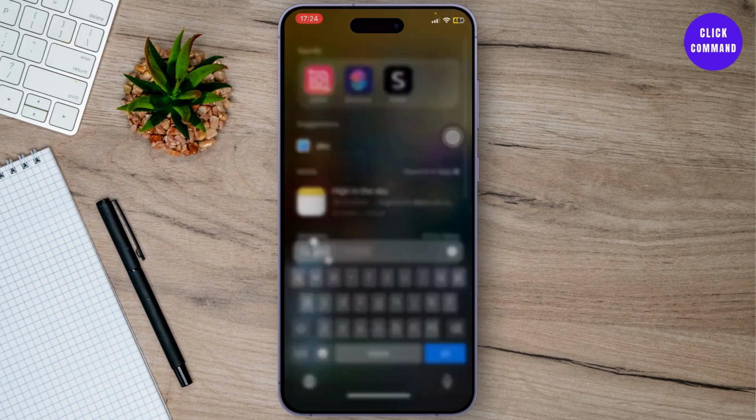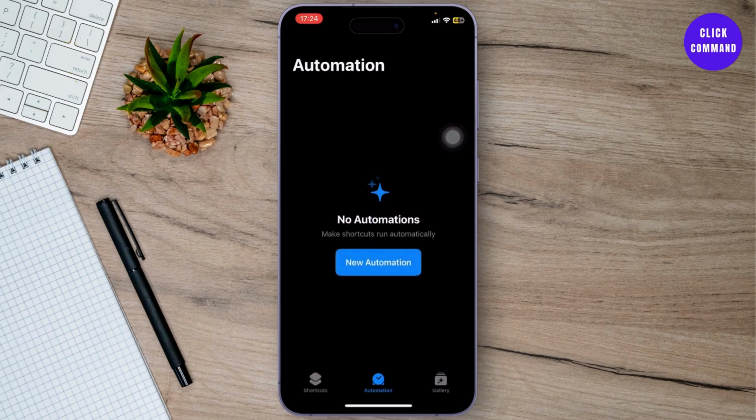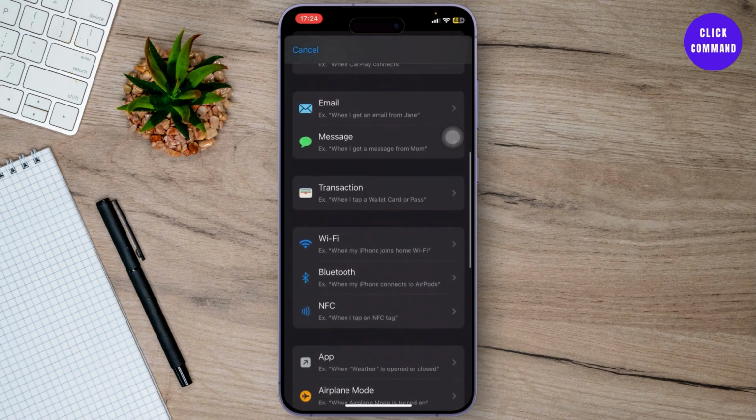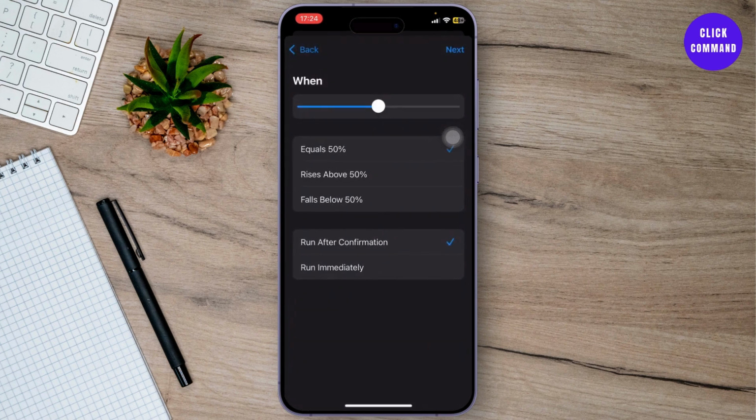The first step is you'll need to open up an app called Shortcuts. After you open up the app called Shortcuts, head over to the automation section that is on the bottom, and after you're on the automation section, tap on new automation. After you tap on new automation, you can scroll down till you find an option called battery level.